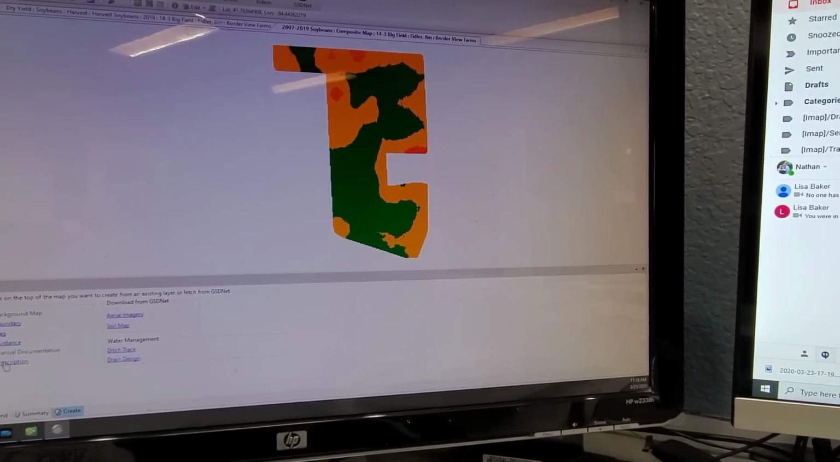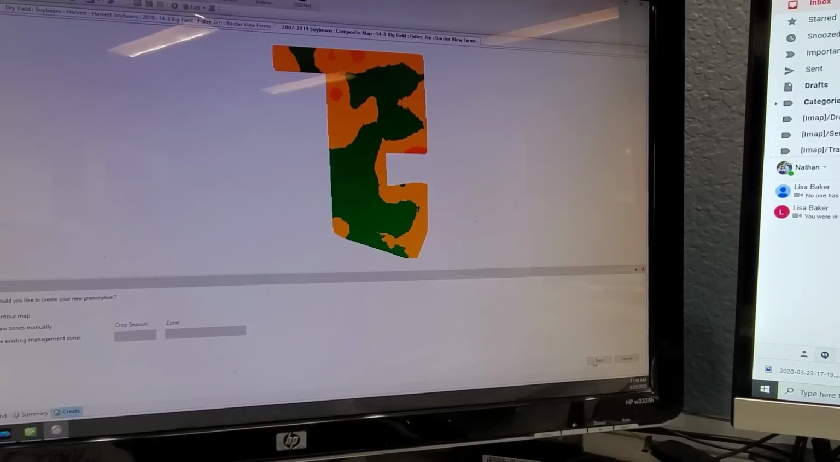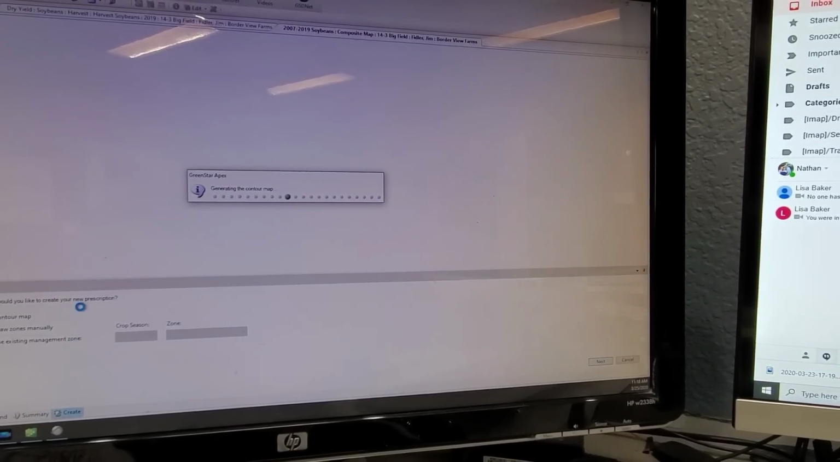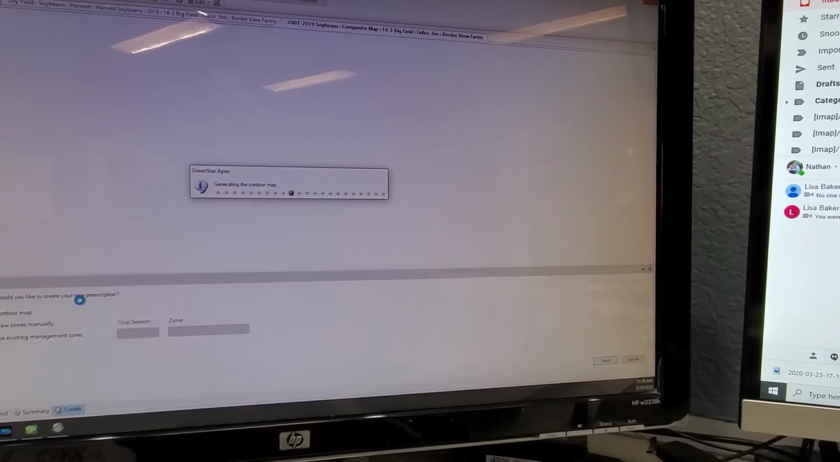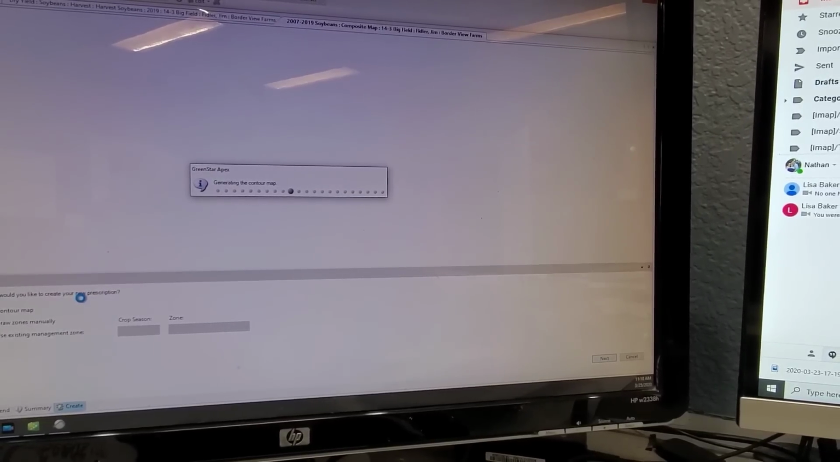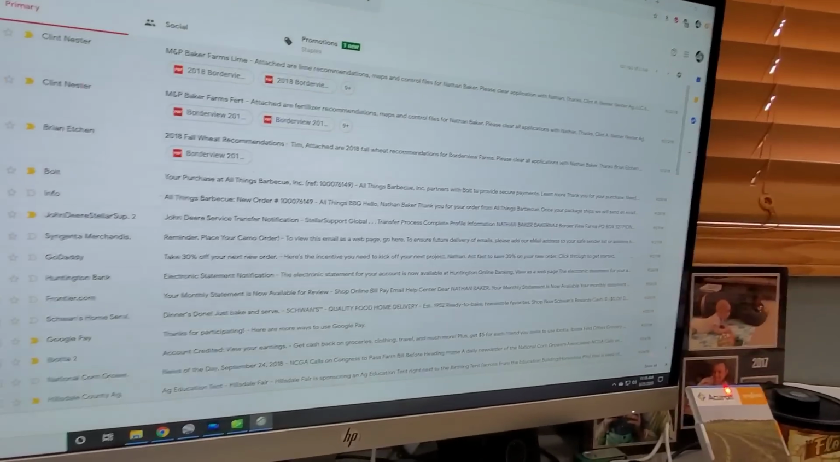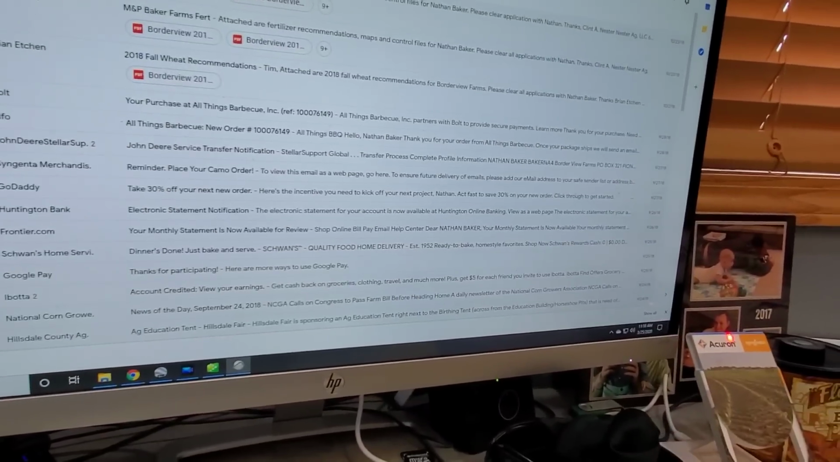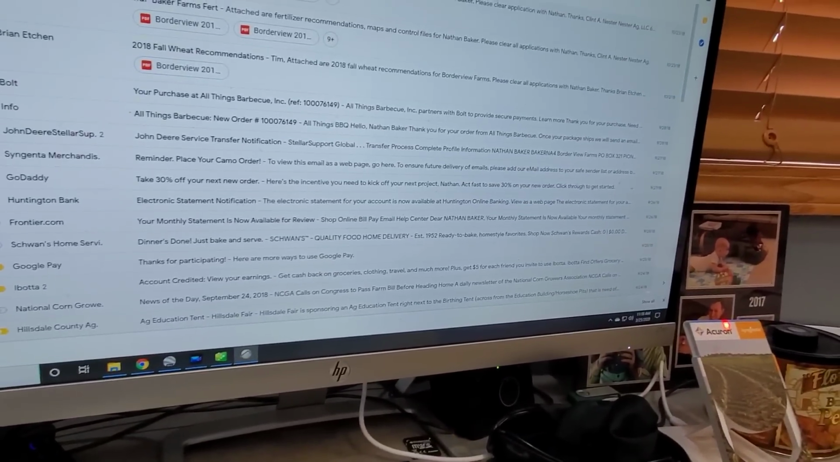So then I take that and turn it into a prescription map, just using those exact zones. It's slow. So while I wait on that, I've been deleting emails. I've deleted 1,000 emails out of my Gmail account. I'm back to October of 2018. Only got 2,700 to go.